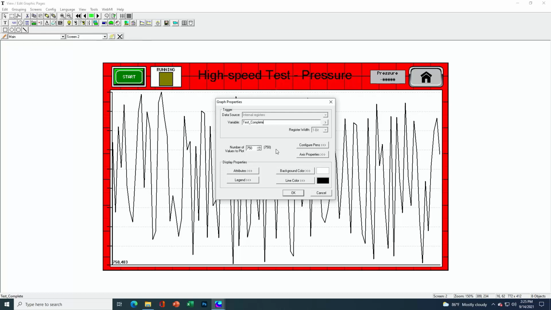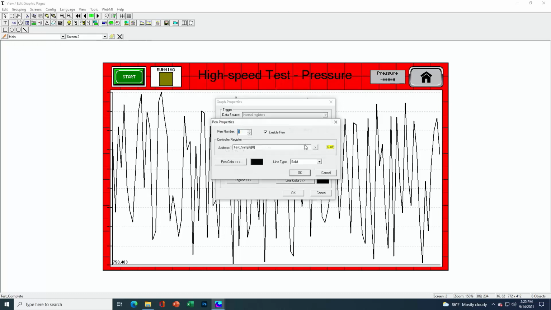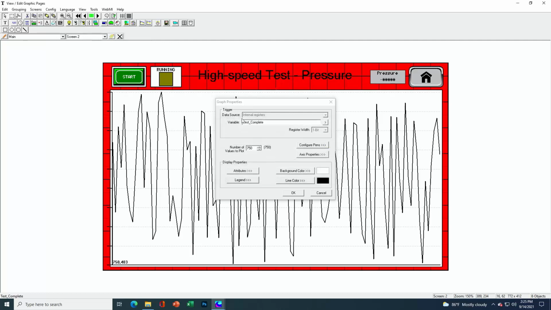And then the only other thing to configure really is the data that you want to graph. And you do that from the pens option here. This is where we plug in our variable, the start of our variable array, which is test_sample. And the first member of that array is index 0. We are going to graph all 750 members of test_sample, starting at 0, ending at 749. And that's going to happen whenever the test complete bit turns on in our ladder logic.